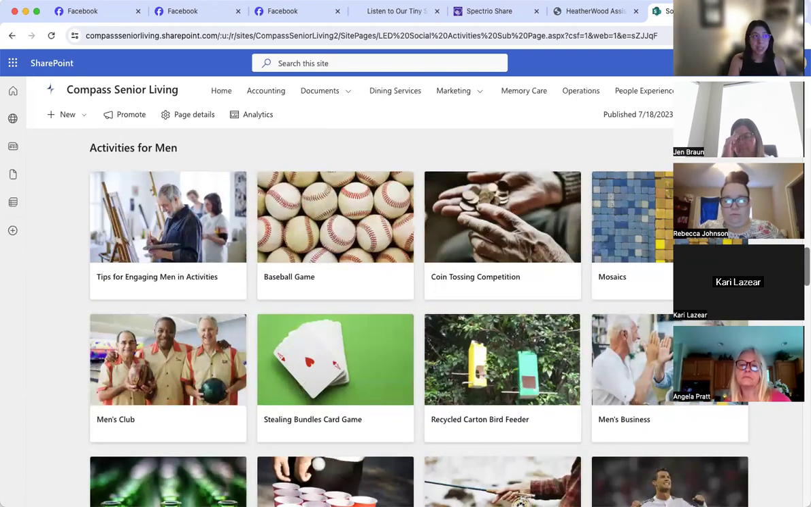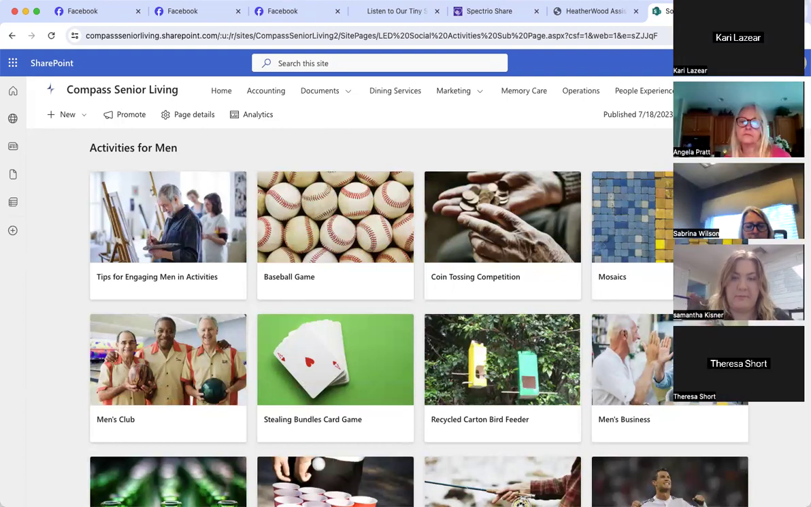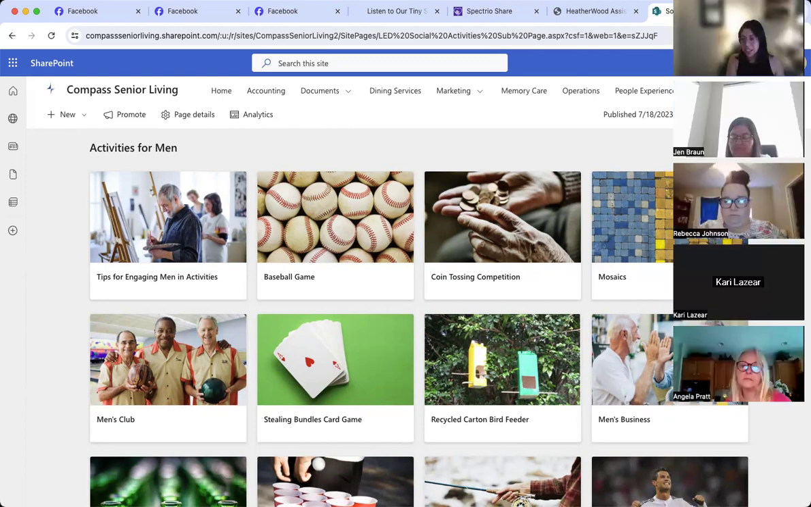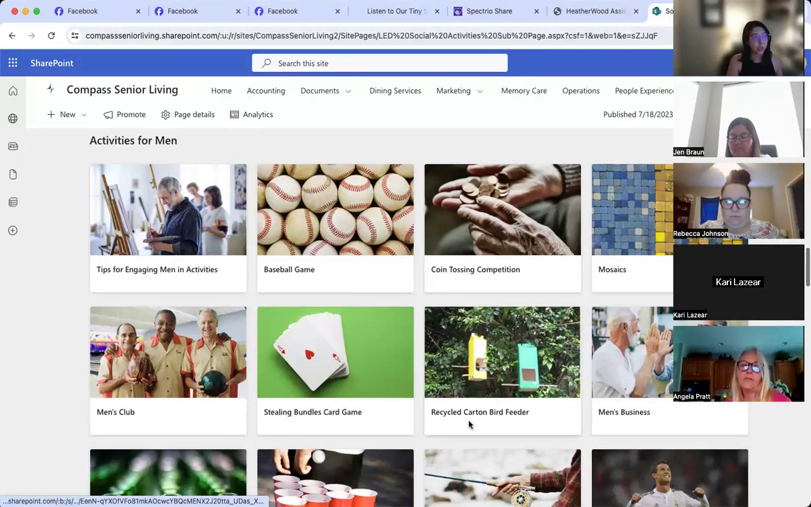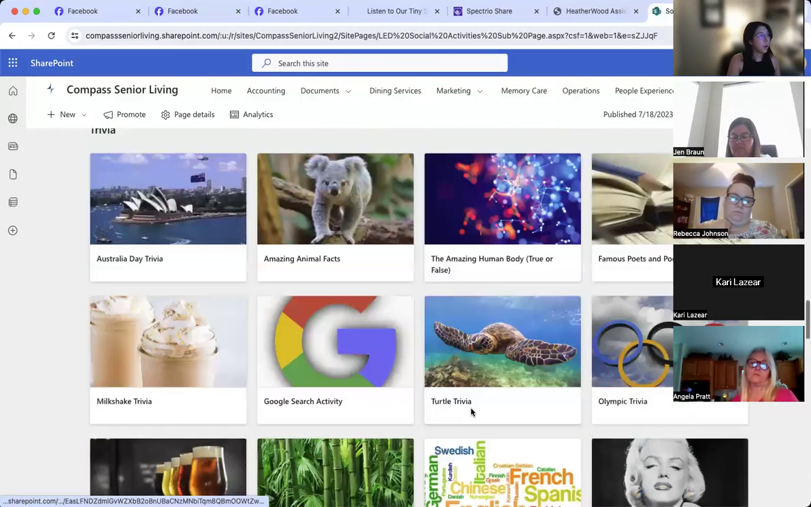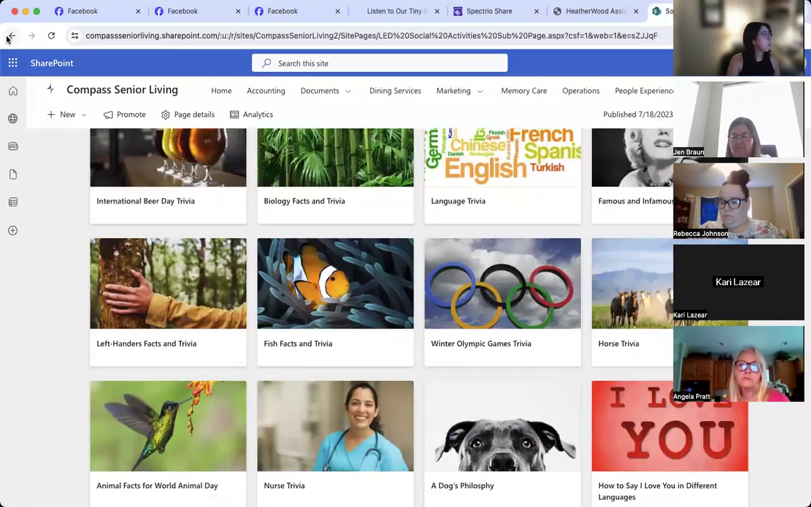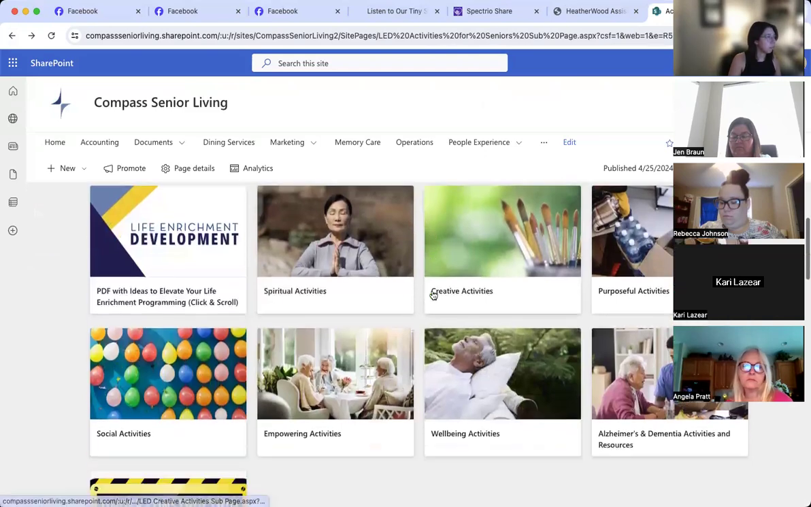This one was requested because a lot of communities were saying, hey, the men at our community are tired of painting and so forth. What are some activities that they can do specifically? So there are a few options here that you can choose from. We have trivia, and then let me go back to see what else I've added.